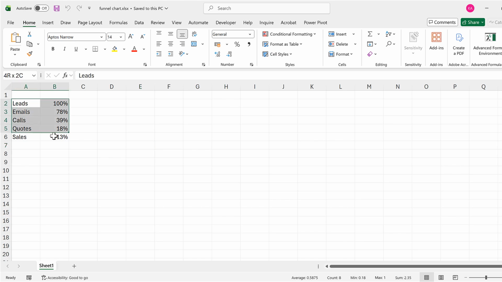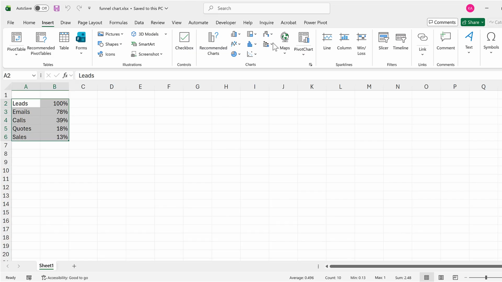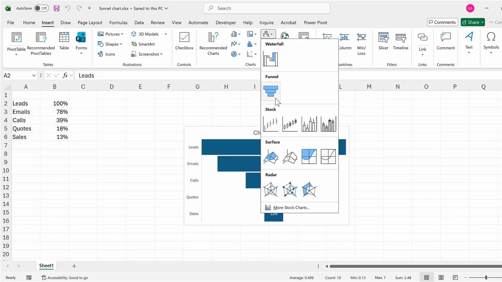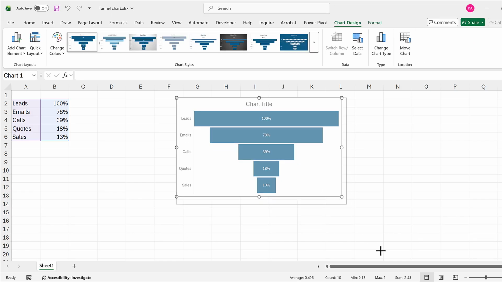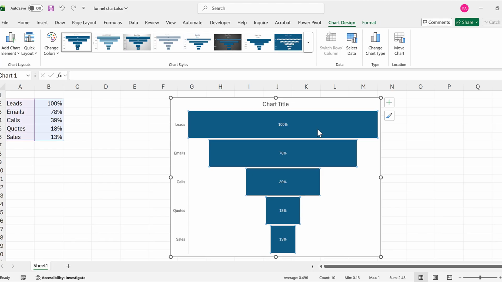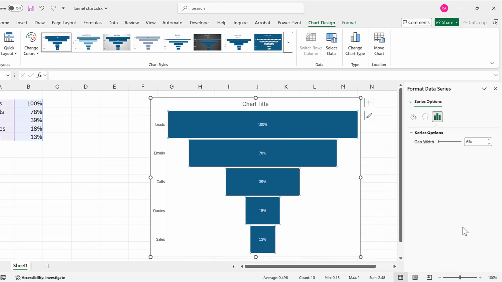Okay, so first of all, I will select everything and then go to Insert and insert a funnel chart. Then I will resize this chart and double click on the bars to open up the formatting pane and change the gap width to 0%.